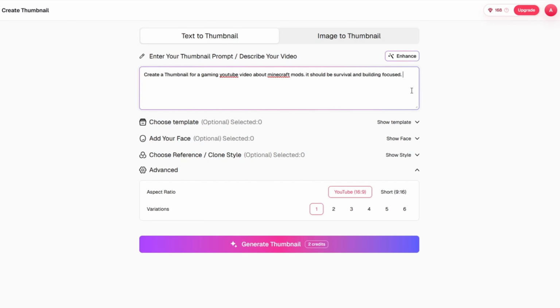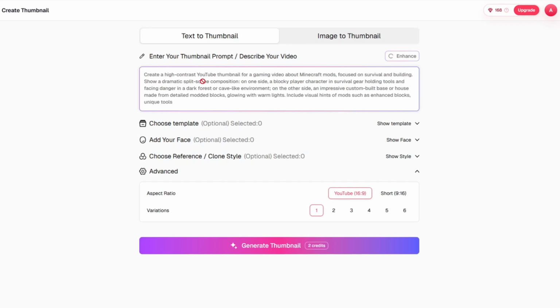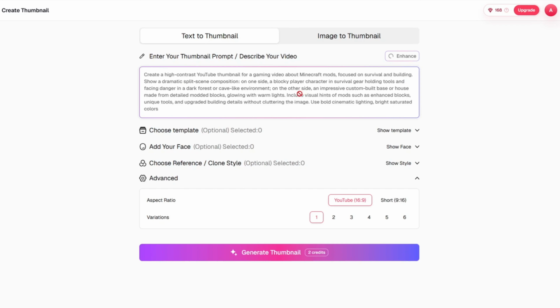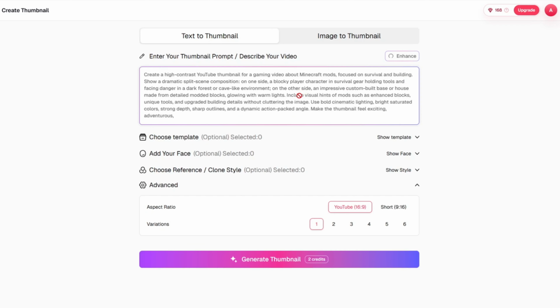Don't worry about the details of your prompt too much because you can click on this enhance button. And what it does is, as long as you are able to convey the general idea of what your thumbnail is going to be, this can optimize it into a prompt for you. So as you can see, here it is: create a high contrast YouTube thumbnail for a gaming video about Minecraft mods focused on survival and building. And then it also fleshes out the rest of the prompt for you. So you get a really nice result when you generate one.